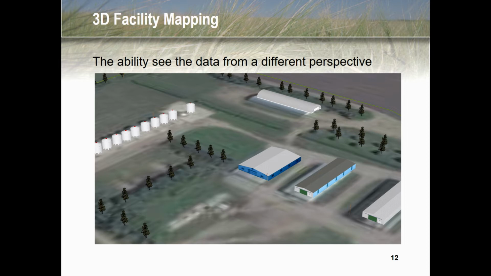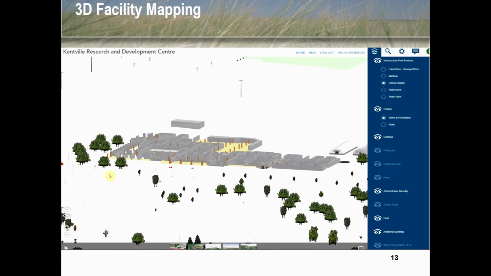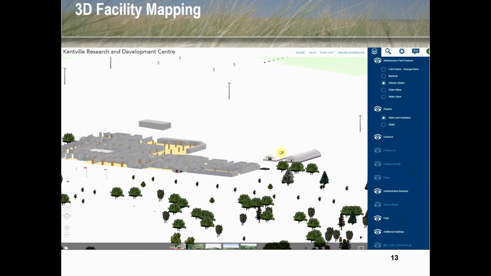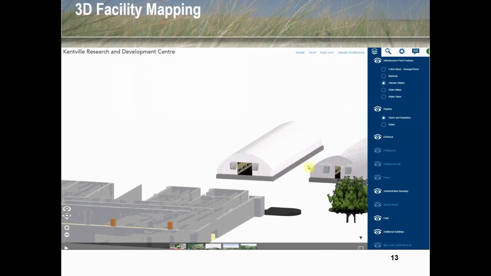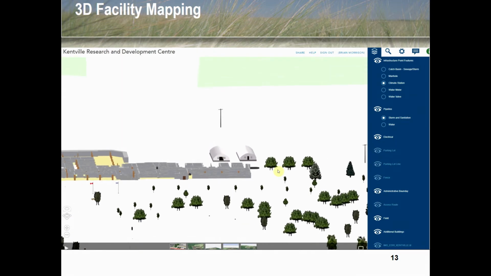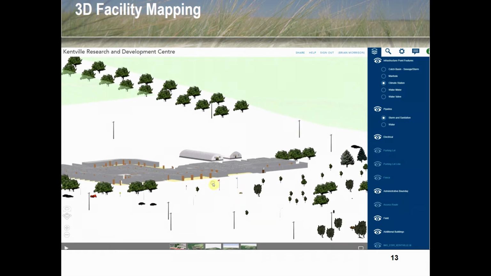Buildings can have textures, grain silos can become more than just points on a map, and trees can actually start to take form. From a facility management perspective, buildings can now even be replaced by models. Buildings can actually start to take form. So this is a research facility in Kentville, Nova Scotia. And it's not just a static map on a table. We can start to extrude stuff and put in more models.